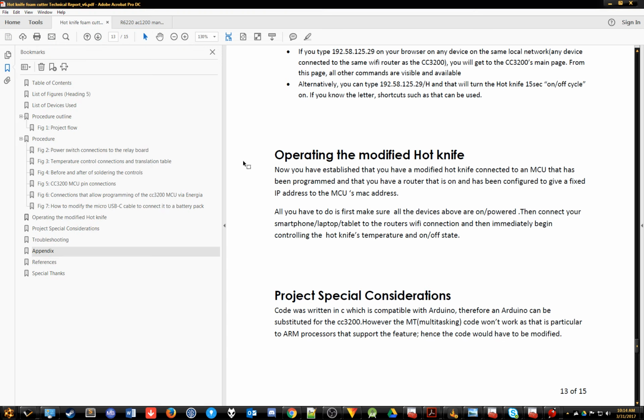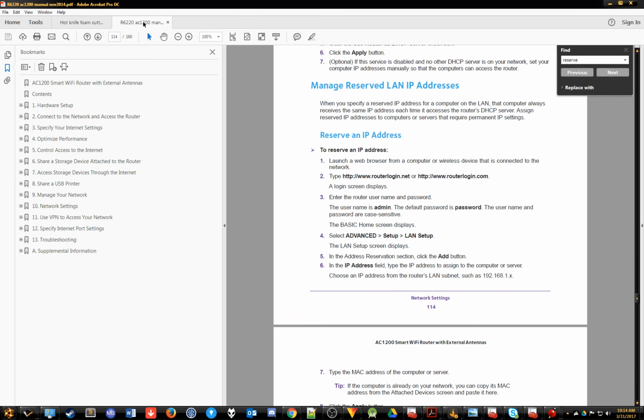Let's go back to the guide. So what you want to do for your router, as I mentioned before, you can just get a regular consumer router from Best Buy or from your favorite electronic shop, get that running. Then preferably you want to get one that has reserve IP, and when I talk about reserve IP, this is what I mean. You'd go over there and search for reserve, and it'll give you some instructions on how to reserve an IP address.